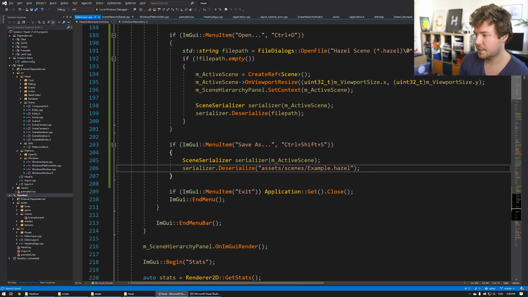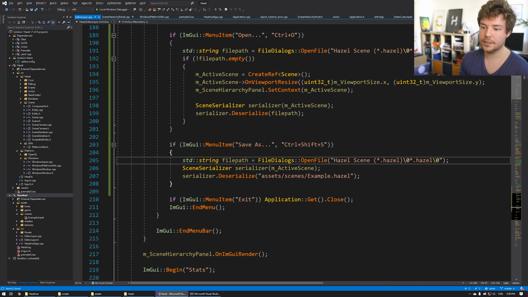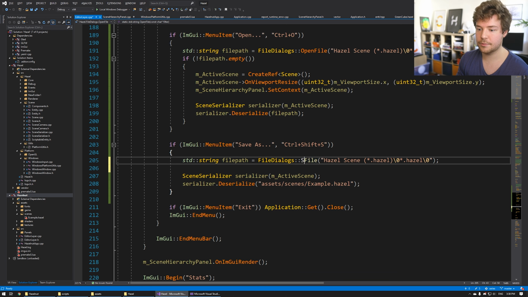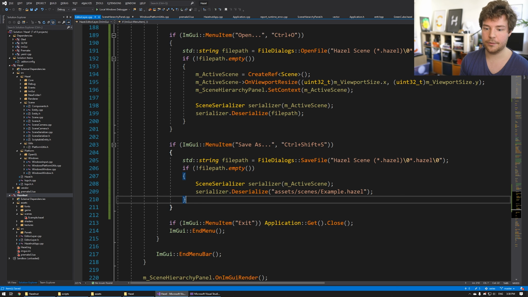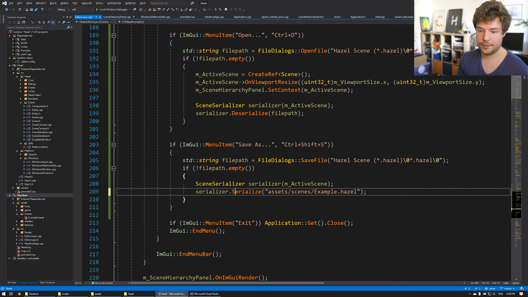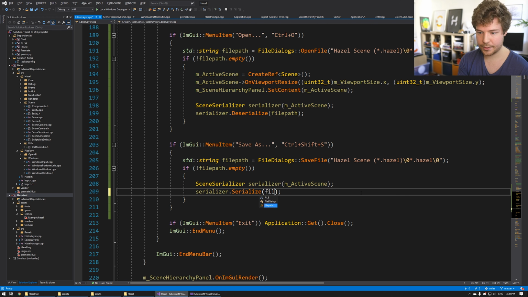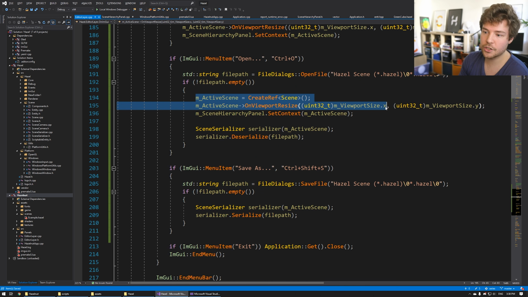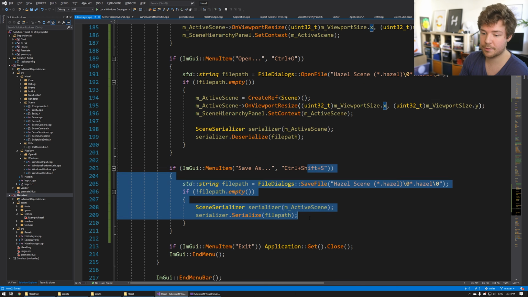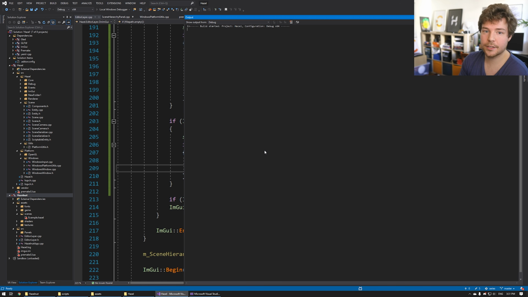Save as. Save as is also pretty simple. Instead of doing open file, we do save file with the exact same filter. And then if the file path is not empty, guess what? We serialize into the file path. It's actually a lot easier, because we don't need to do any kind of active scene changing, since we're working on the current scene, we're just saving it as. That's it. Let's run this.